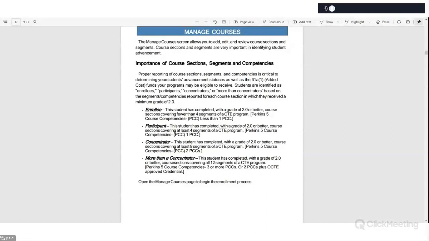To be identified as a concentrator, the student has completed with a grade of 2.0 or better course sections covering at least 8 segments of a CTE program, and Perkins 5 course competencies 2 PCCs. And then finally, to be more than a concentrator, as we stated earlier, the student has completed with a grade of 2.0 or better course sections covering all 12 segments of a CTE program. Perkins 5 course competencies would be 3 or more PCCs or 2 PCCs plus an OCTE approved credential.